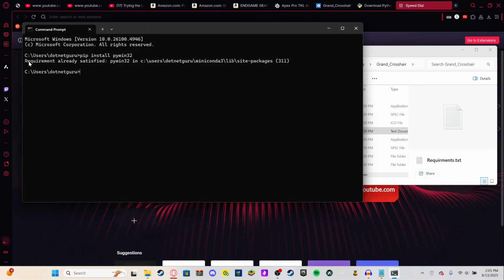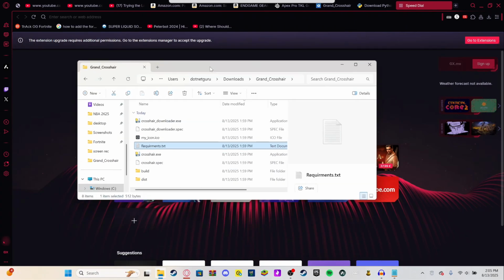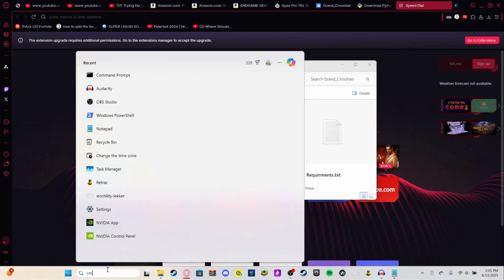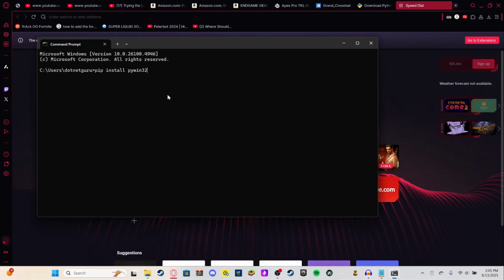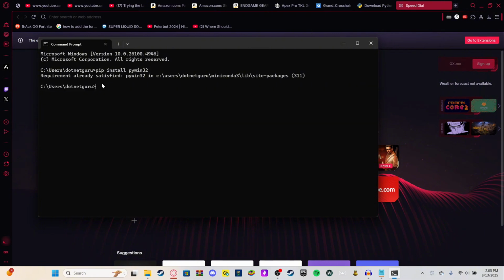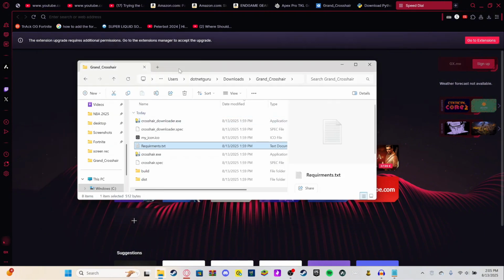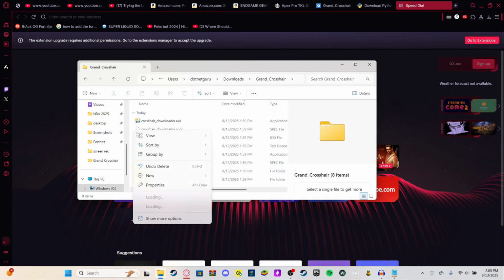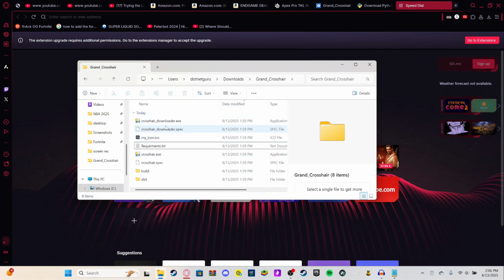I already have it installed, so it says requirement already satisfied, but you're gonna have to install it. So just don't close the CMD until it says completed. When you get your username back, then it's basically completed. That's the simplest way to say it. So yeah, that's pretty much it. It's not that hard, and now all you have to do is get the downloader.